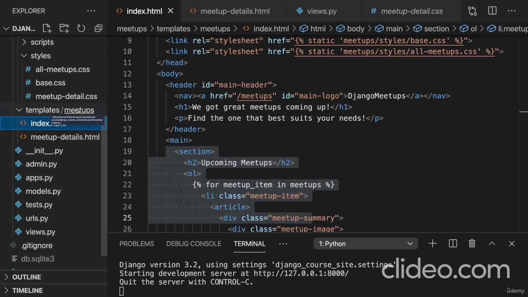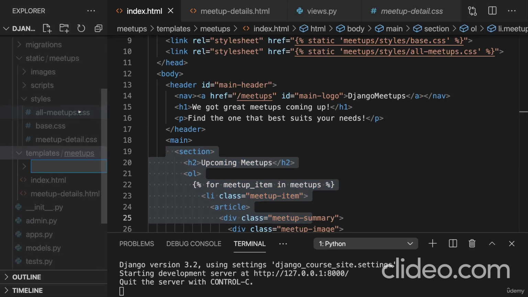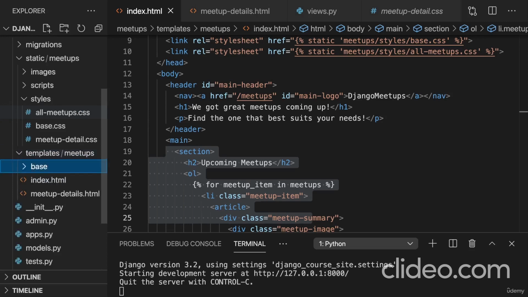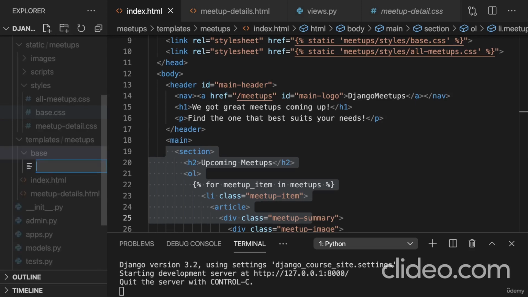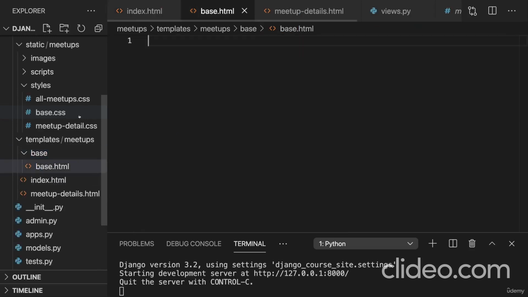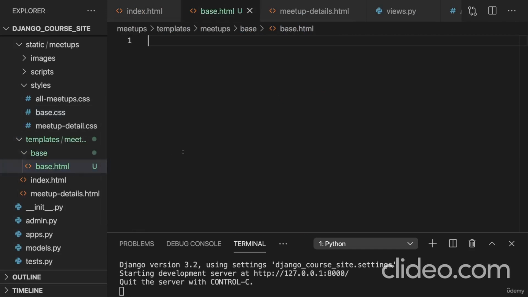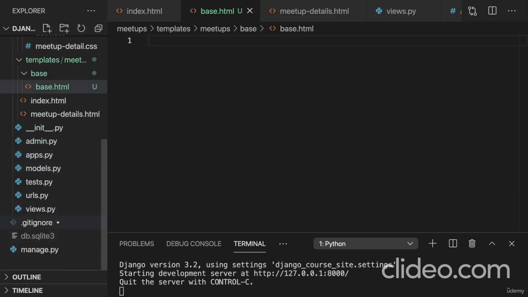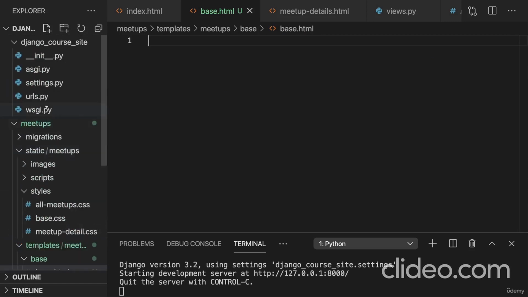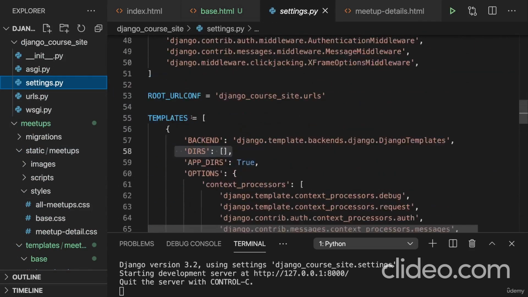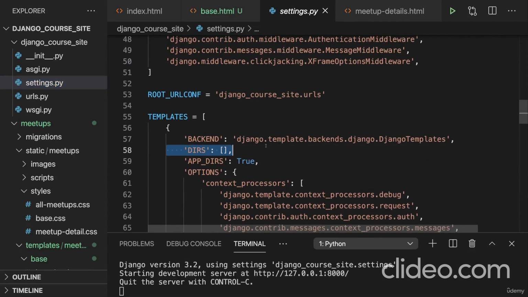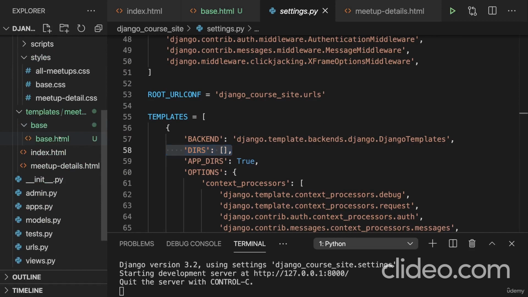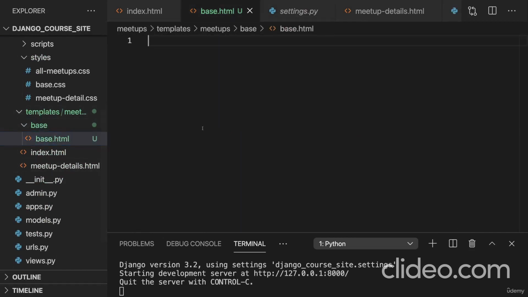For that, in my templates meetups folder here, I'll add another subfolder, which I'll name base. And you don't have to create this subfolder, and you also don't have to name it base. It's just my personal decision. And in there, I'll add a base HTML file, which holds this base template. You could also create it project-wide, in a project-wide base template folder, which you then have to register in settings.py for your template DIRs, and I do that in the complete course. But here for this example, where we only have meetups, it is enough to create such a local base template.